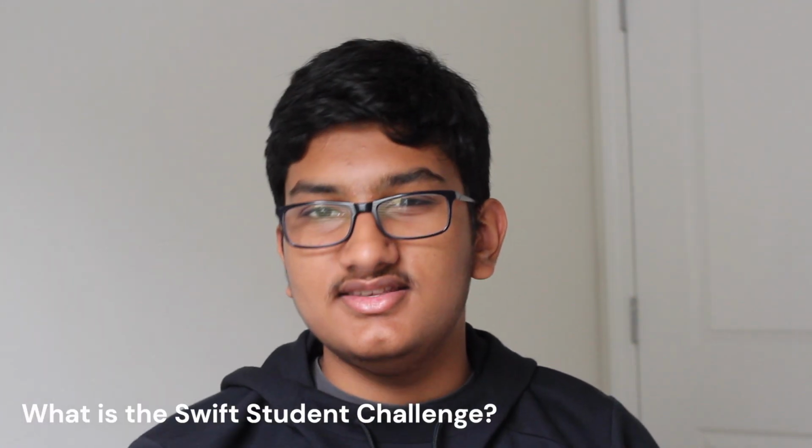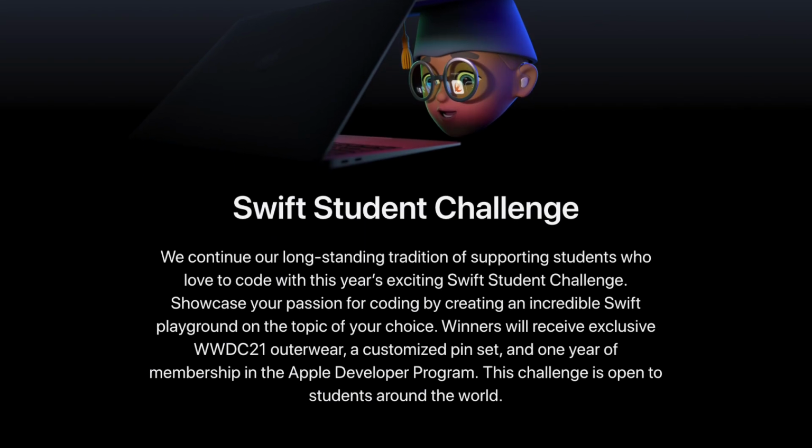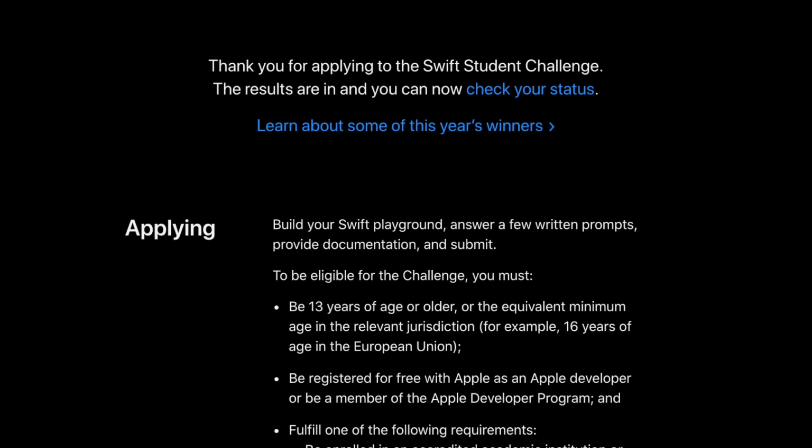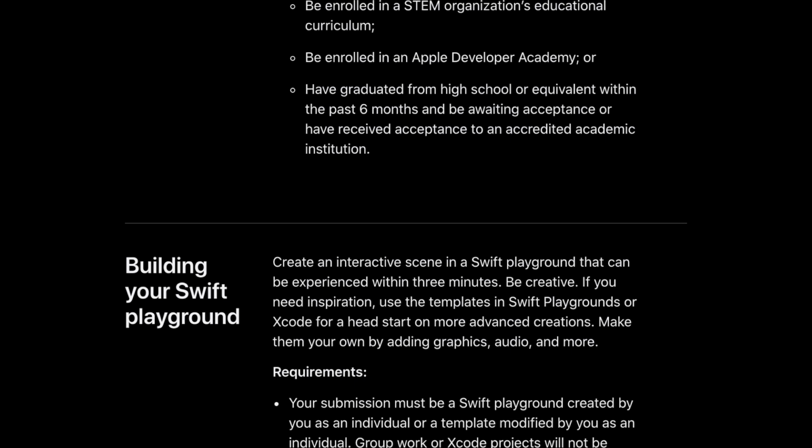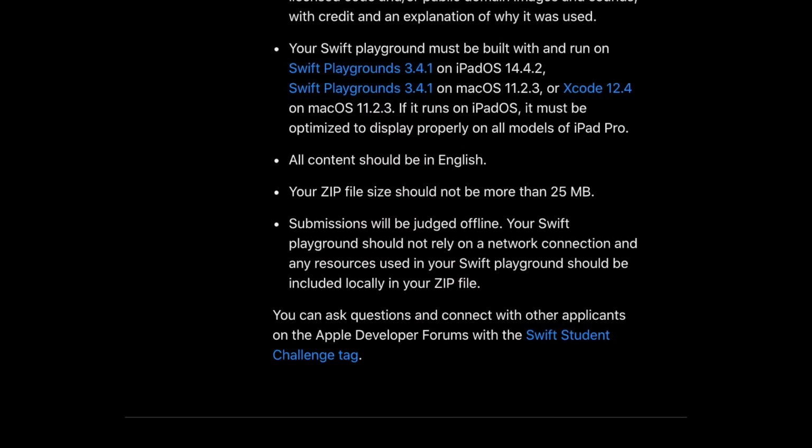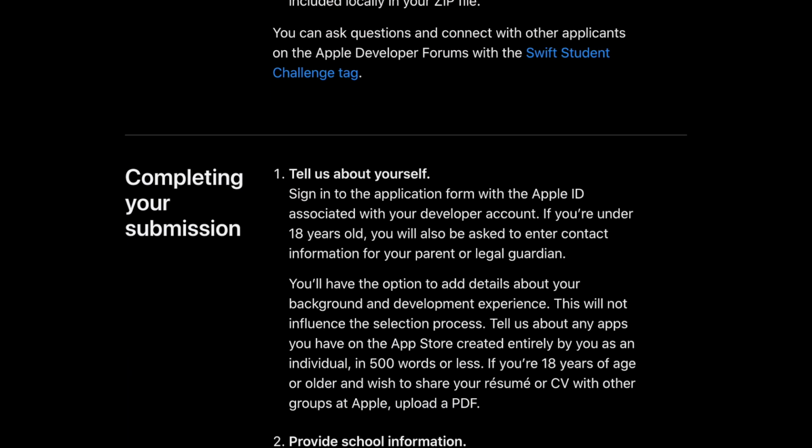Well, first of all, what is the Swift Student Challenge? The Swift Student Challenge is hosted every year by Apple right before their WWDC keynote to see which group of 350 students can use their libraries and frameworks in the best way possible. The requirements change every year technically, but for the last few years, they've always just been: create something in Swift Playgrounds that can be experienced within 3 minutes, which also essentially means make something creative.